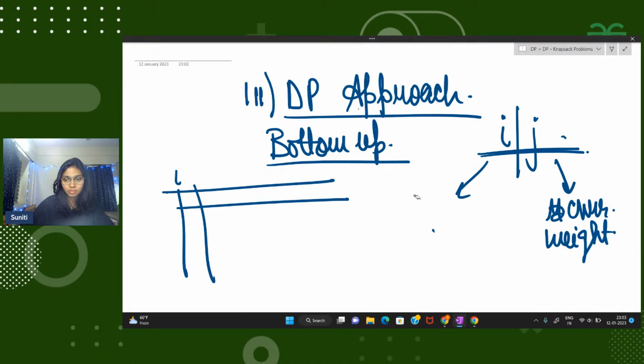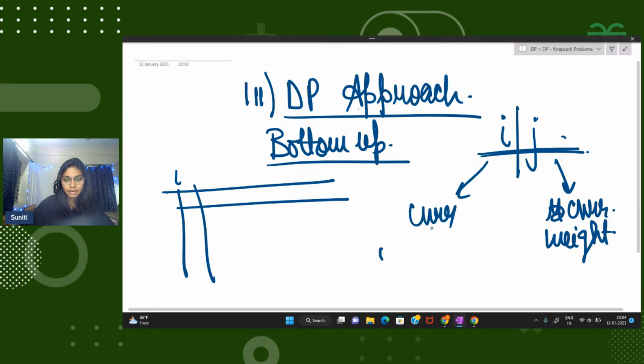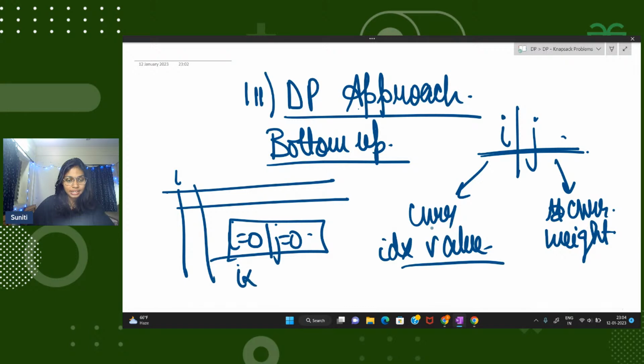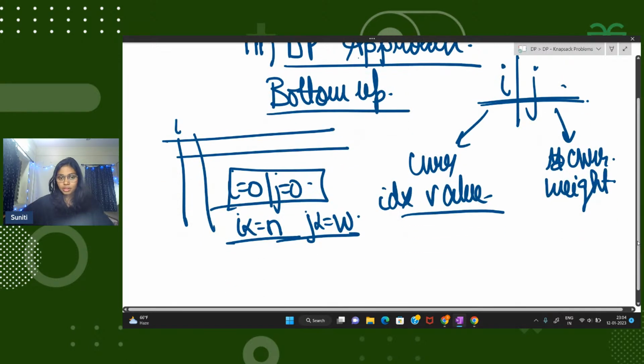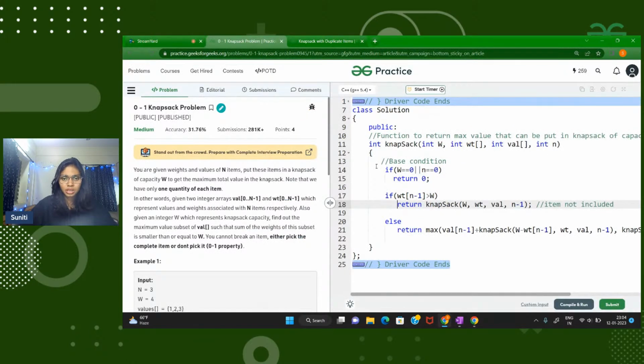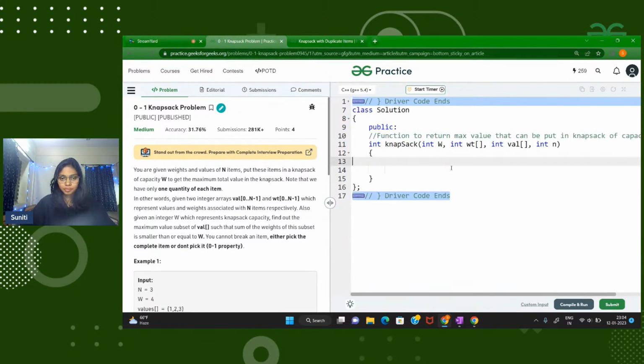And j is the current weight, and i is the current index value, right? So we will be starting from i = 0 and j = 0, and then we will be moving till i is less than or equal to n and j is less than or equal to W. Let me start coding. That will be more clear, because as we have already seen the recursive approach and memoized approach, this will not be very difficult to understand.